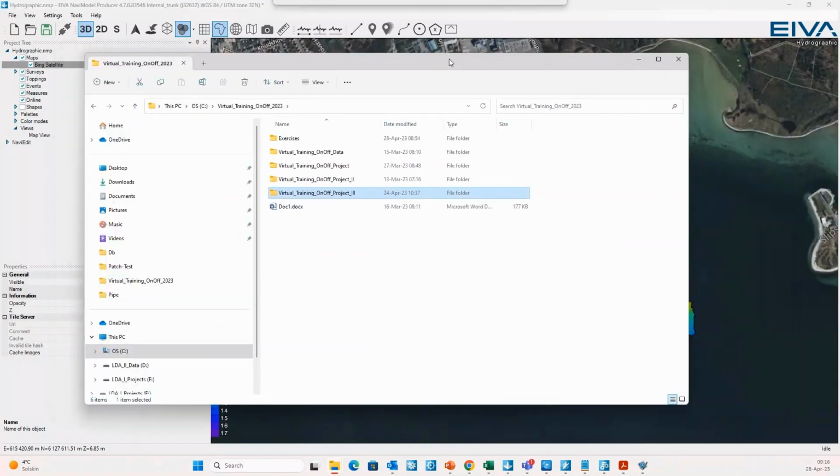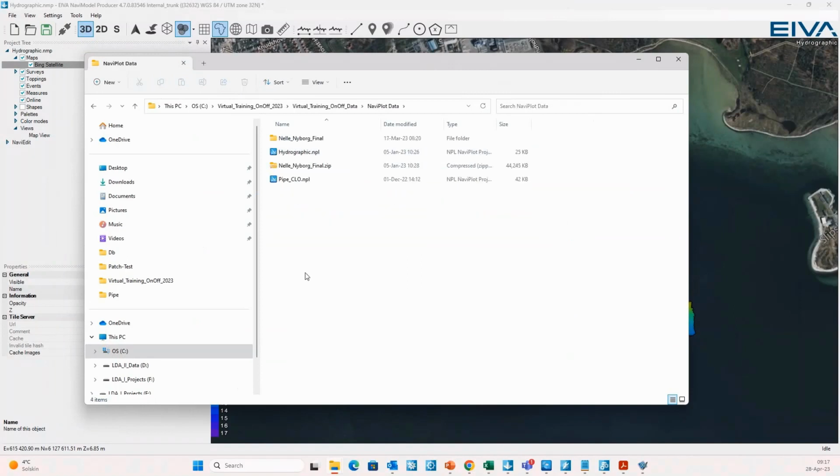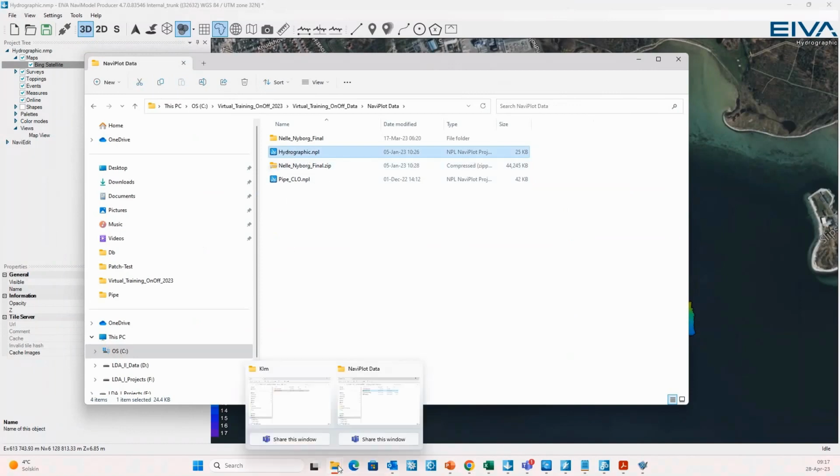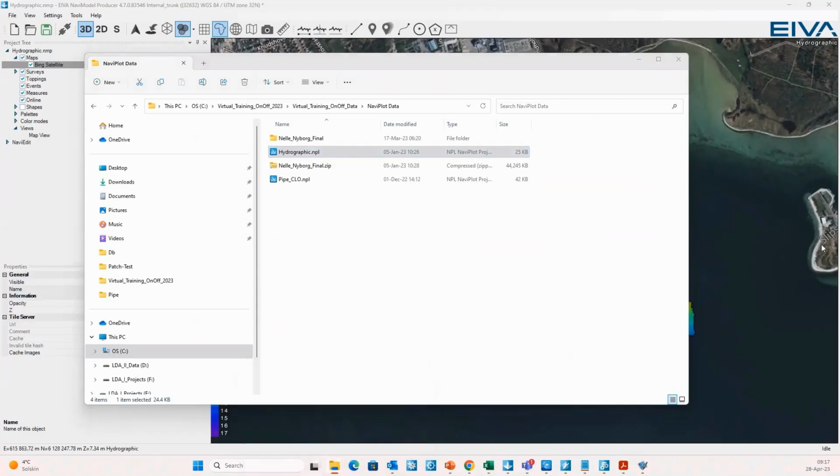Here is our folder, Data, and then Naviplot data. Here we have an NPL file that has been called hydrographic, and that's the one we're going to use. NPL is short for Naviplot project file. This is also, you can say, almost as usual, an XML file.